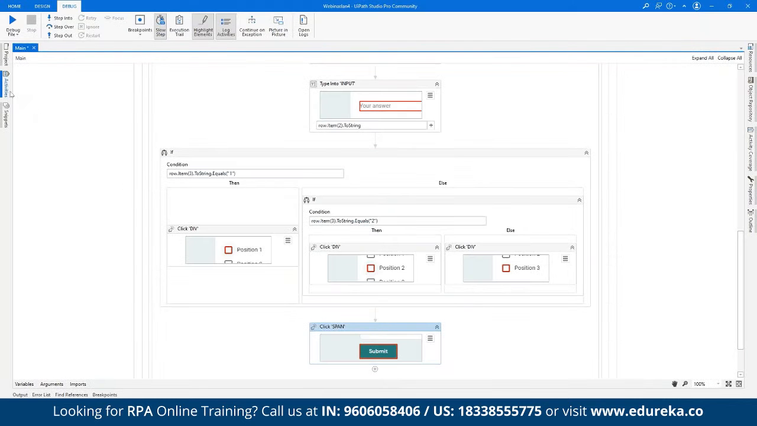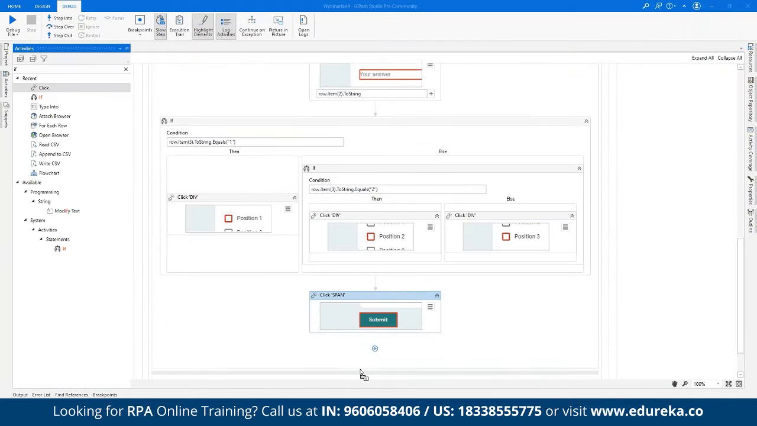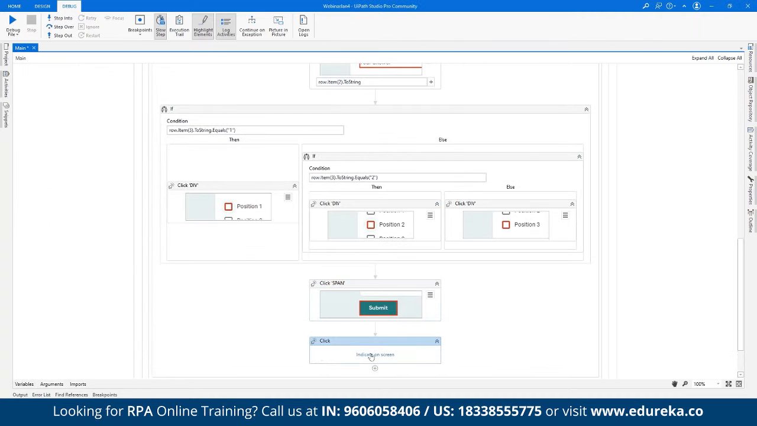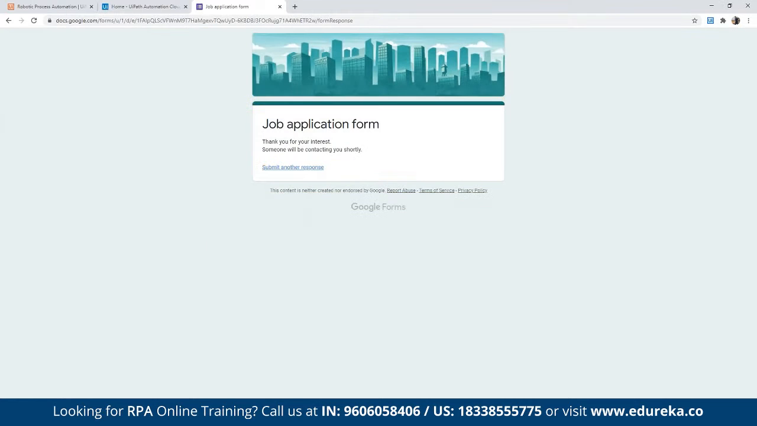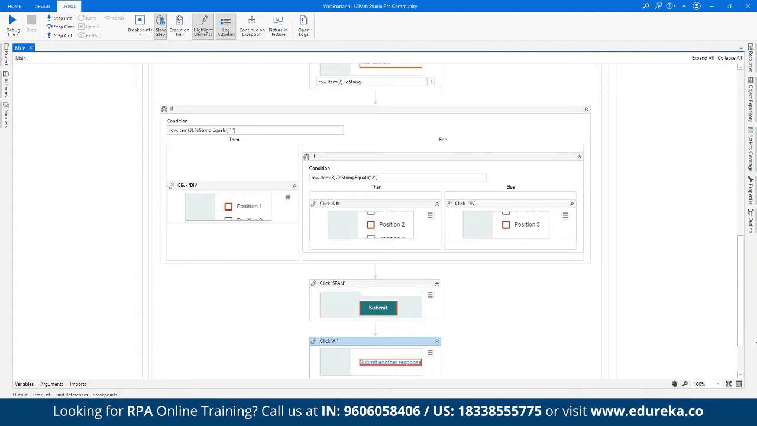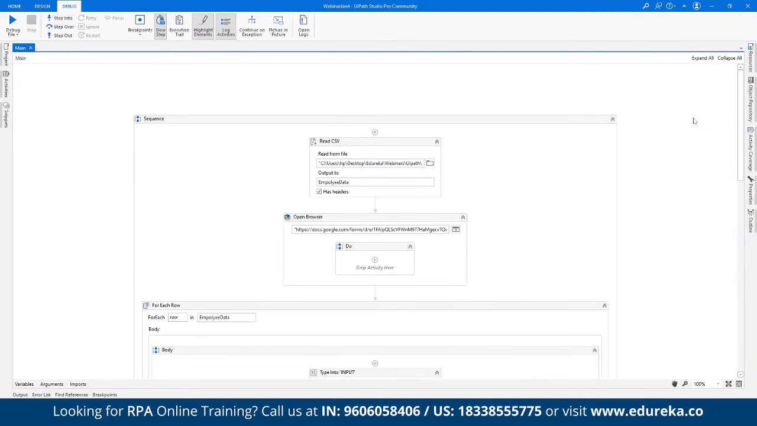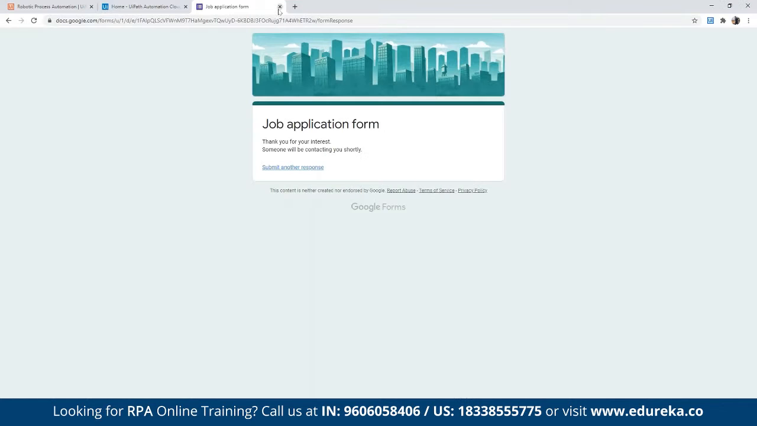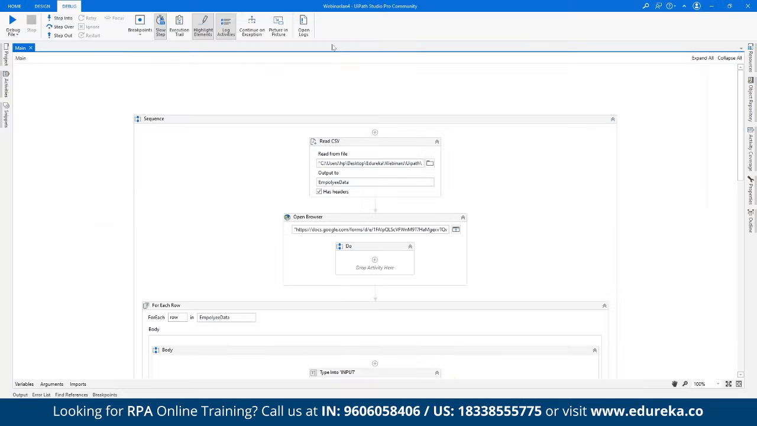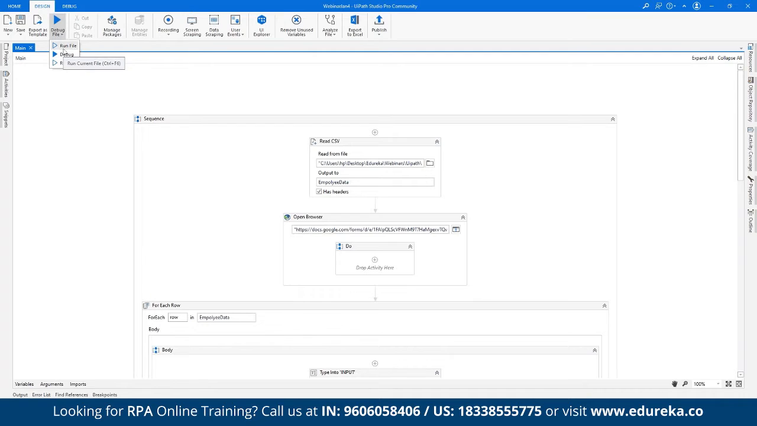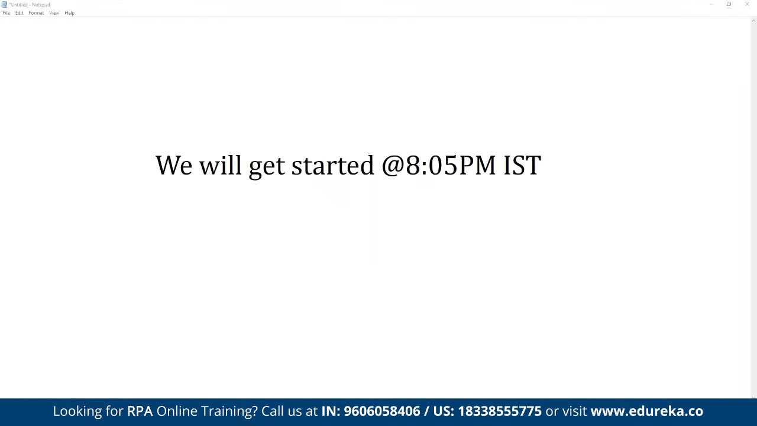So again, I'll use this click activity, indicate on the screen, do this, done. So this project is ready. What I'll do now, I'll just close this and close this form as well. So let's run this. I'll go to the design, run file. So I'm running this file.